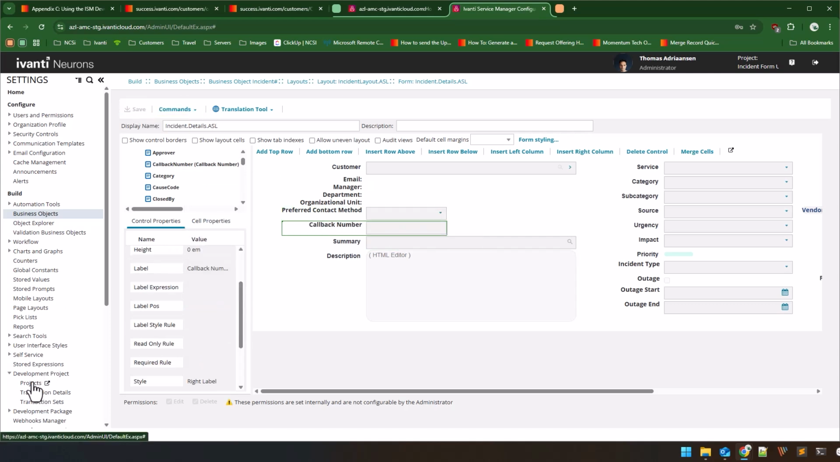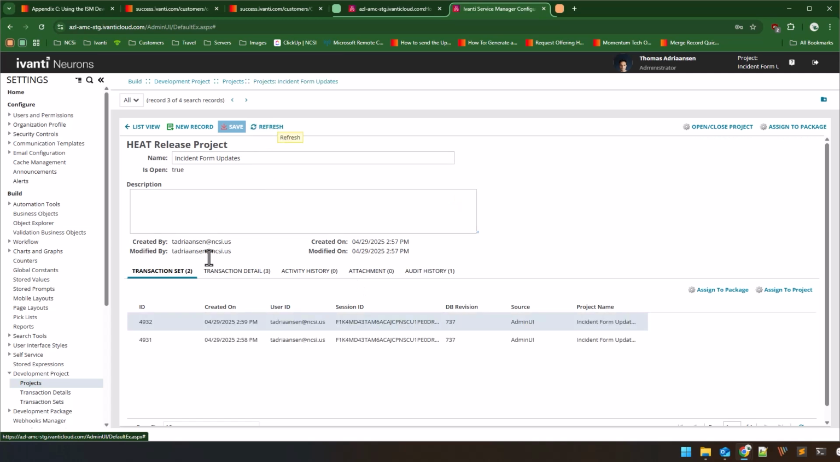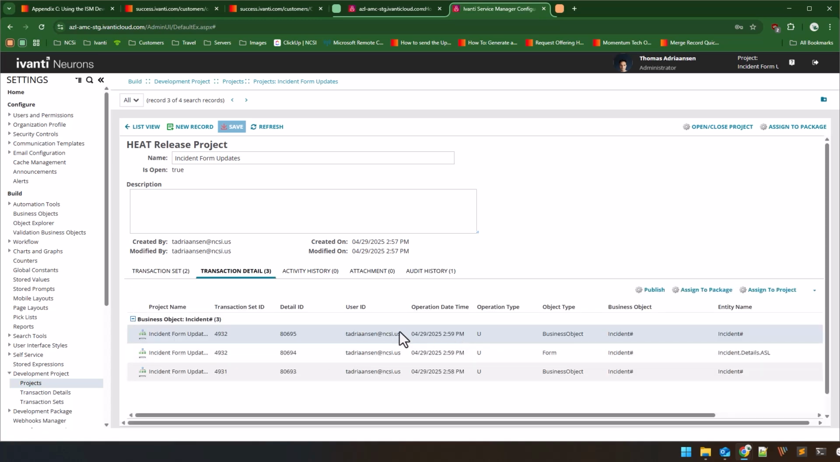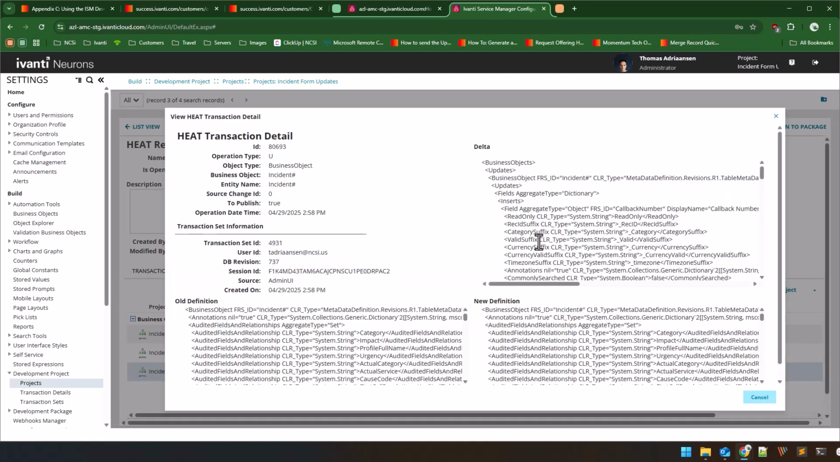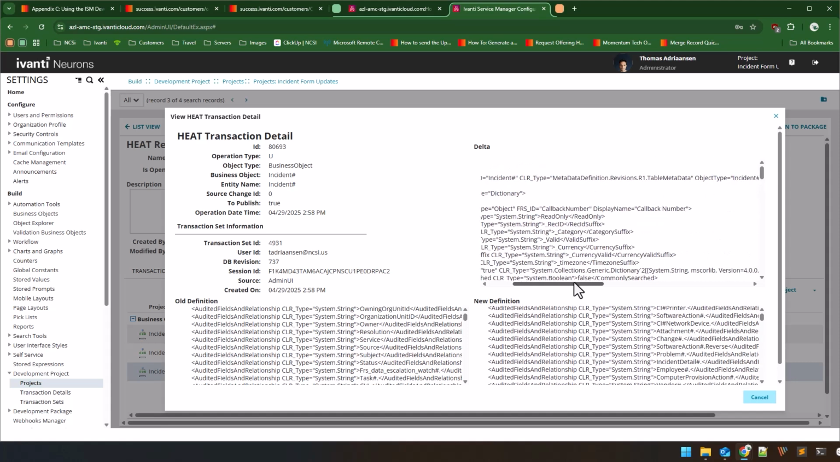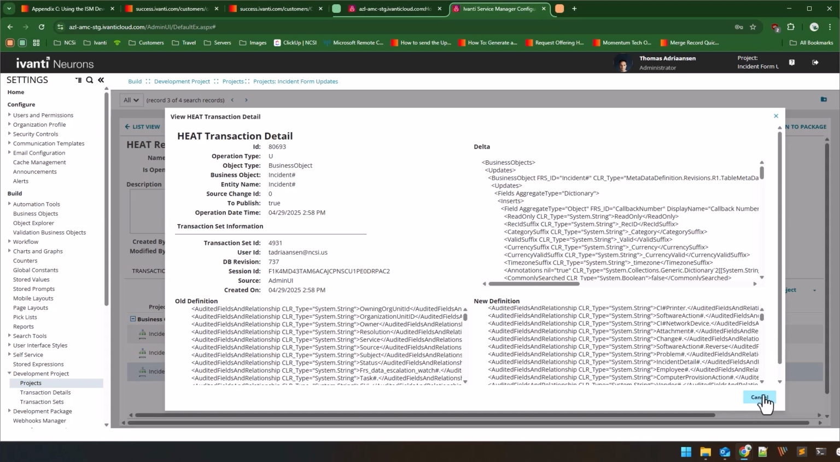Now if we revisit our project and we refresh this record, we'll see that we've got 2 transactions here. One of these is to create the field. One of these is to update the form. If you really want to get into the technical details of what these are doing, you can review the transaction details. This will tell you who made the change, when they made the change, what type of change it is, and what is happening. For instance, we can go into here and see the old definition, the new definition, and the delta between them. If you really want to dig through these things, you can see what it's doing.